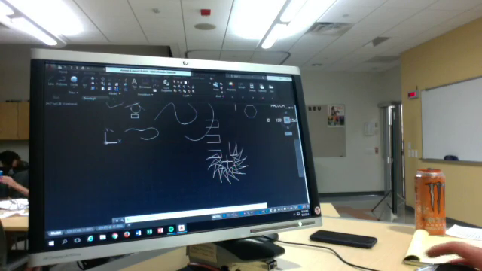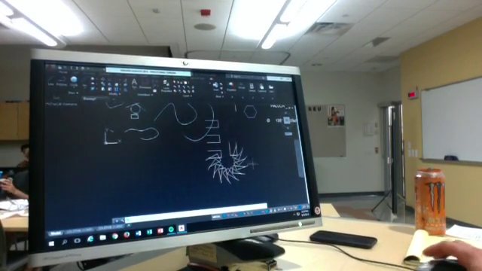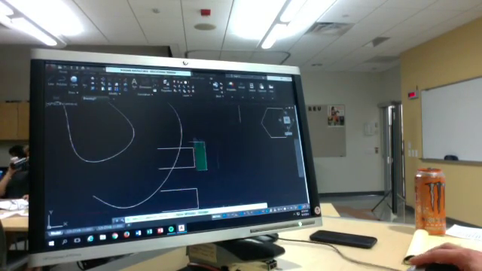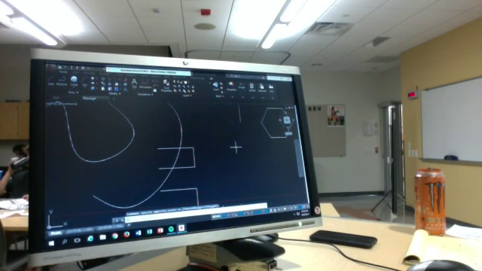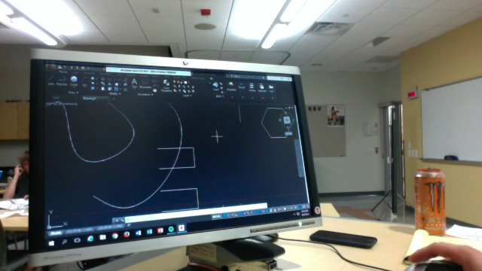You have the rotate command. That's exactly what it sounds like. As I've shown you, you can typically modify something by typing in the command and then choosing it. You can also modify something by just choosing something and then typing in the command.